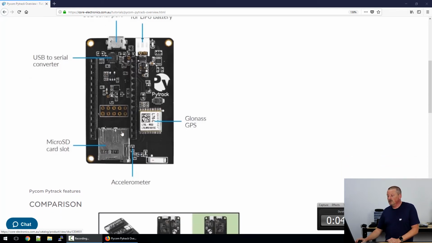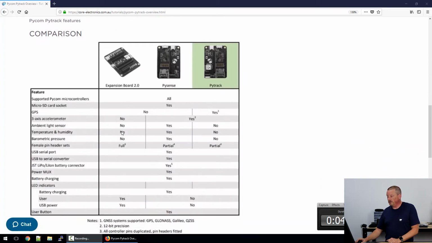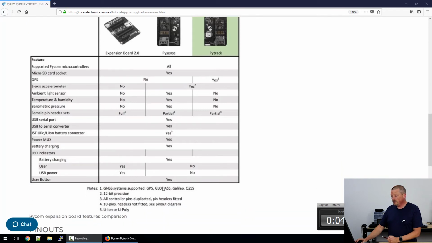And so running down the page, I've documented a comparison here that shows you the expansion board 2.0 versus PySense versus Pytrack, so you can see the differences. And yeah, the major difference here is the GPS and the accelerometer, which is available on the Pytrack. As you see here in note one at the bottom, GNSS systems supported: GPS, which is American, GLONASS, which is Russian, Galileo, which is European, and the QZSS is a Japan-only Japanese system.